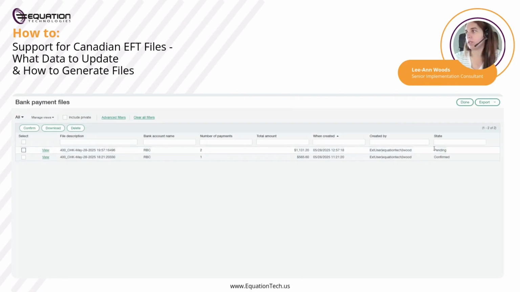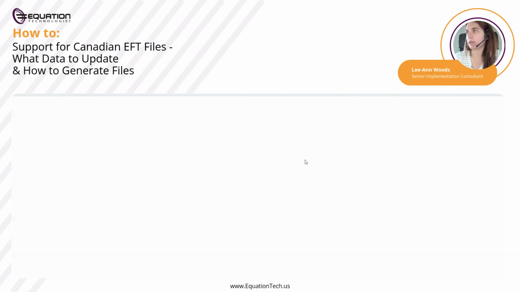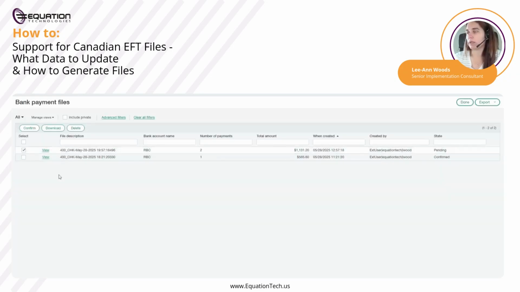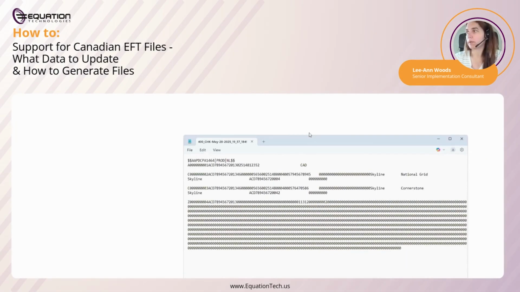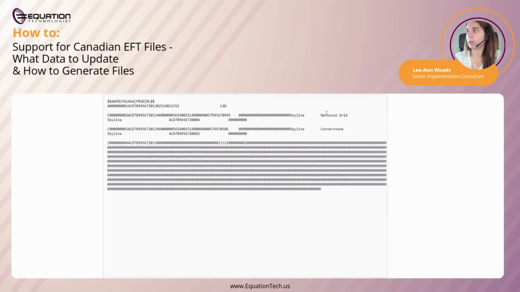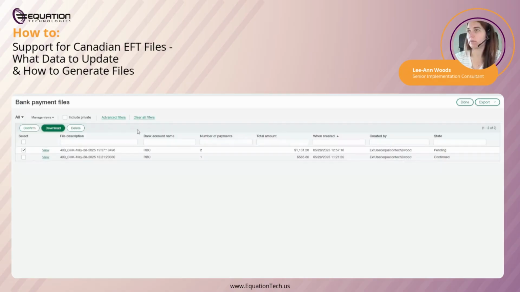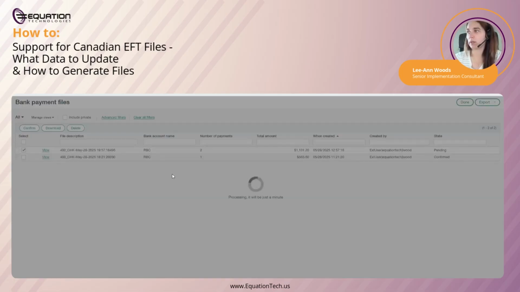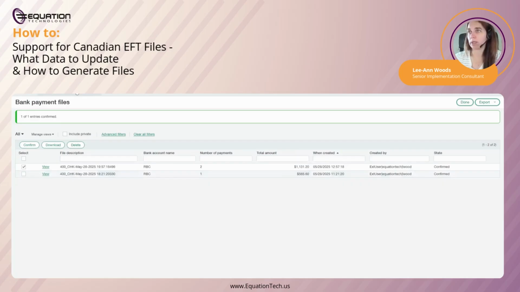Okay, so now I refreshed it and the status is pending. At this point, as the status is pending, I can actually download the file. This is the format that the bank will accept. You can see my 2 vendors listed on there, and then there's a header and a footer record. So at this point, if I'm happy with the file, I've logged onto my banking software, I've uploaded the file, and the bank has accepted it, I can select confirm, and my payment process is complete.